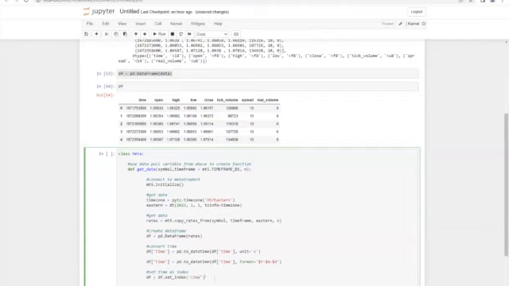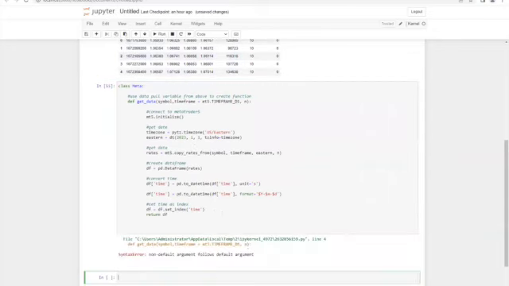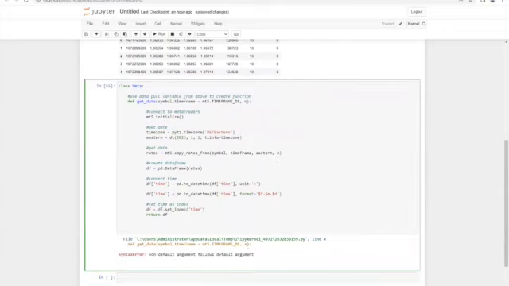All right. And return df. Let's run this, see what happens. Non-default argument follows default argument. Hmm. Let's see. Give me a minute. Let me check this out. One second.